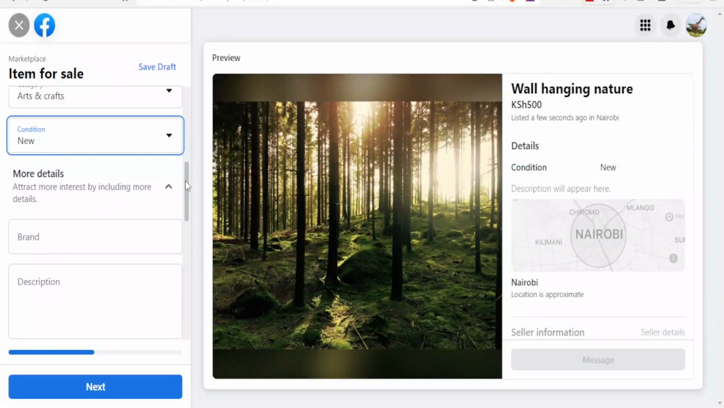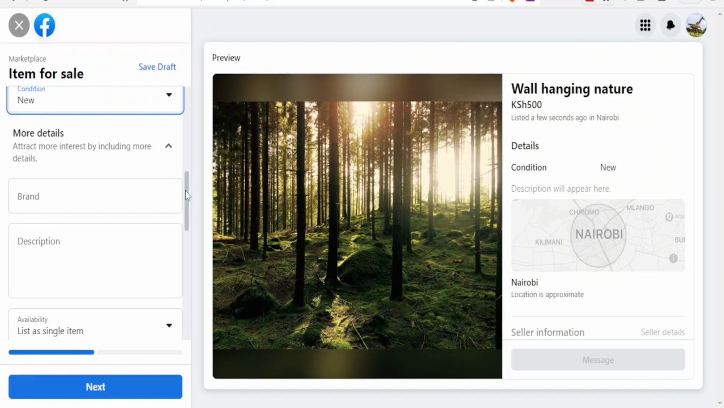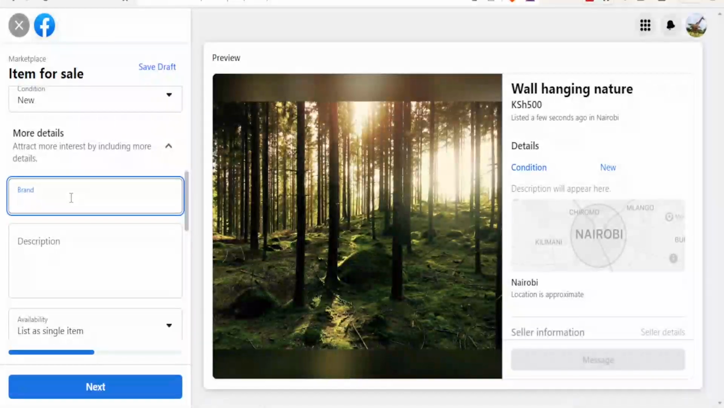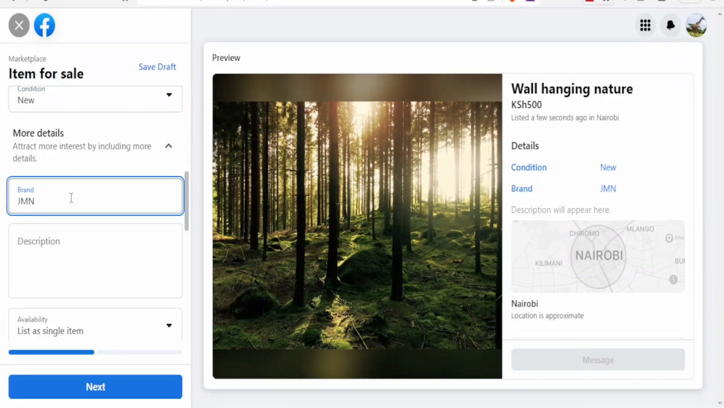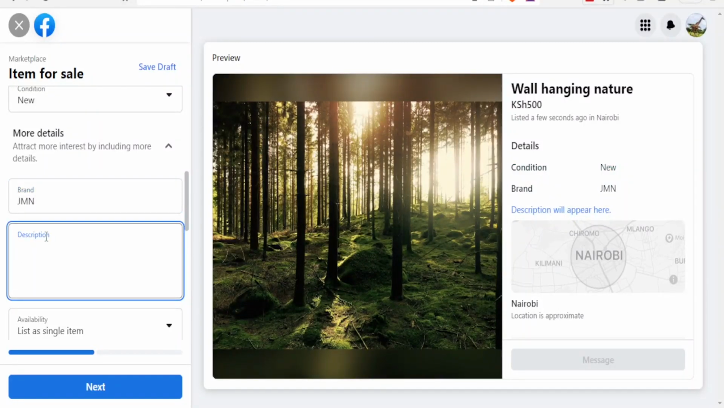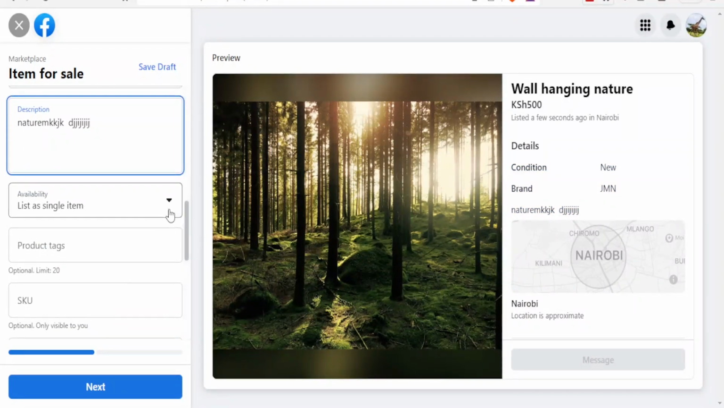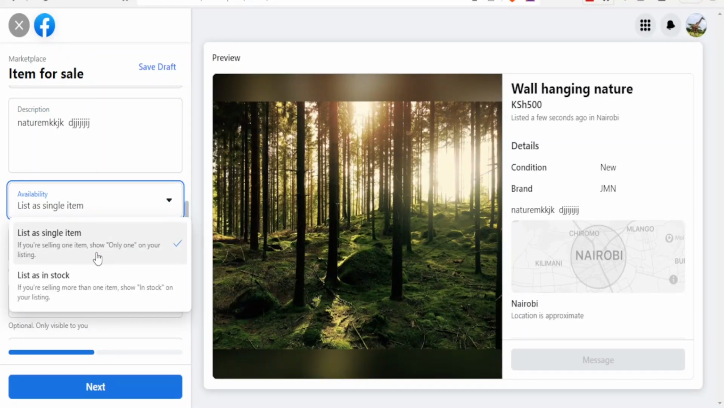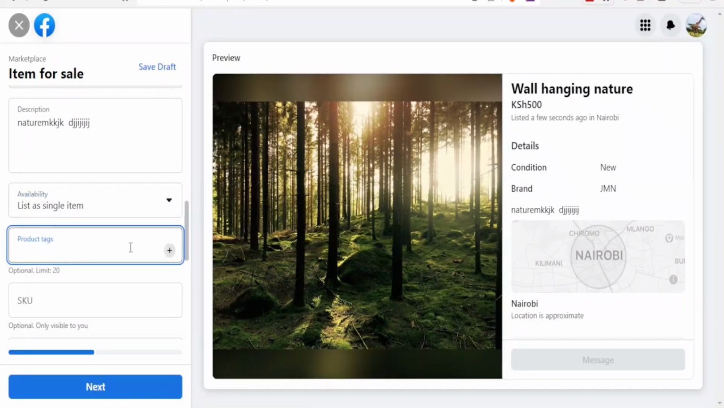And then down here, you can add more details to attract more interest. So the brand, maybe it's called the JMN brand. Then the description, you describe the item here, nature wall hanging with this background, with all this, whatever it is, you just describe it there. And then under listing or availability, you can list as a single item down here, or you can list as in stock. If you're selling more than one item, you show in stock on your listing. So we are going to list as a single item, and then you can now add the product tags.